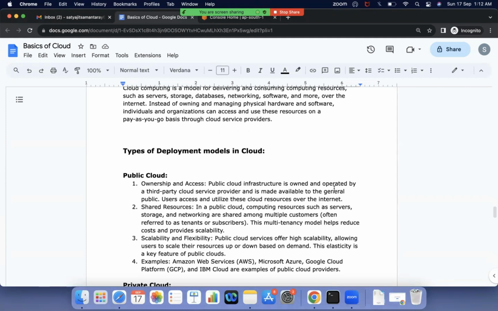And once you use it, for however much time we use it, you need to pay for that. Okay, and it can be accessible over the internet. Only it can be accessible over the internet. So that is called public cloud.